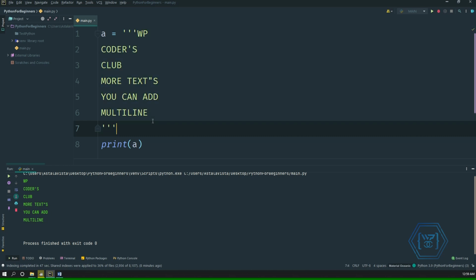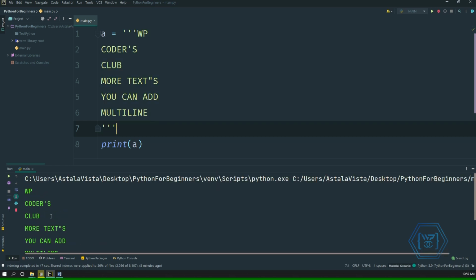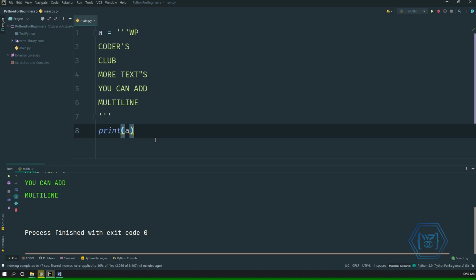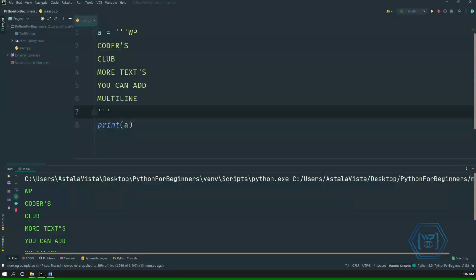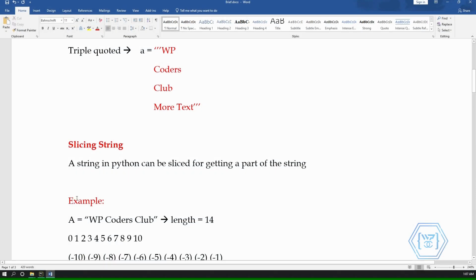So as you can see, it's working perfectly without any error, and I hope you are clear now. So now let's talk about Python slicing string.